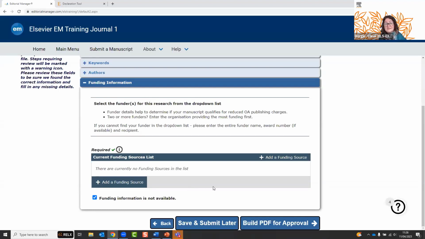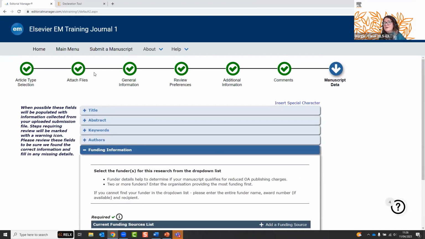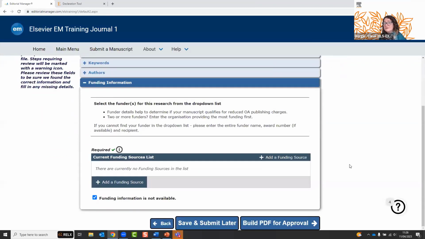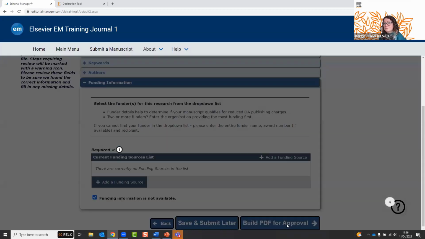However, for this example, we're now ready. We've completed everything, as we can see if I scroll back up, you can see all of the green ticks appearing here. So all of the relevant information has been included. We'll now click on this option to build the PDF for approval.